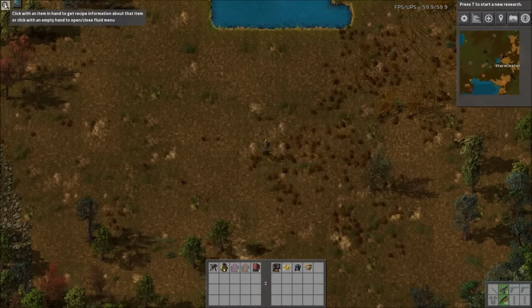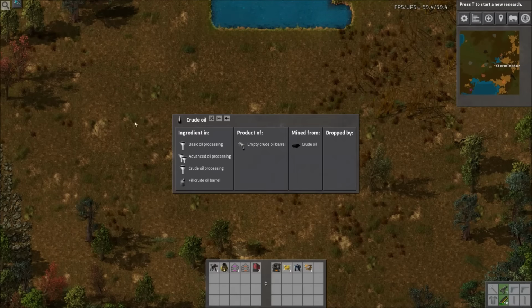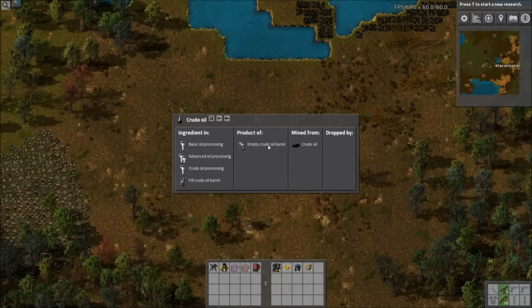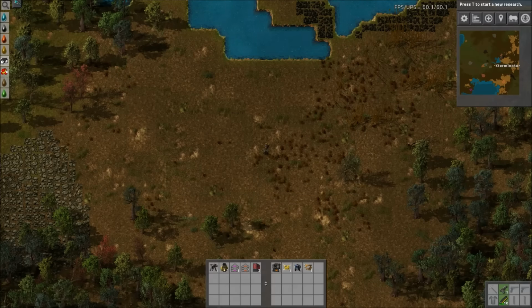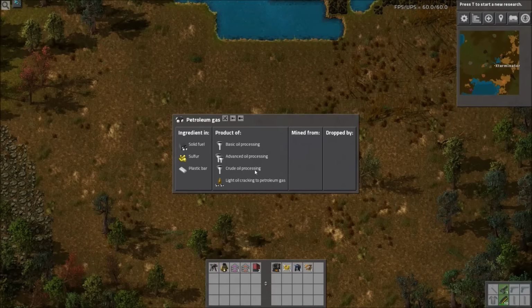But on top of that, if you click this without an item in your hand, you have a liquids menu as well, which is really cool. So like oil, we can see it's used for these things, empty oil barrel, it's mined from crude oil, and we can see it's a product of petroleum. See, now this is what I would expect for all the items, how you actually get it. So I'm not quite sure what's going on there. If anyone knows, or if I'm doing something really dumb that's making it not work, please do let me know. But this works, right? It shows you how you get it, and then it shows everything it's used in directly.